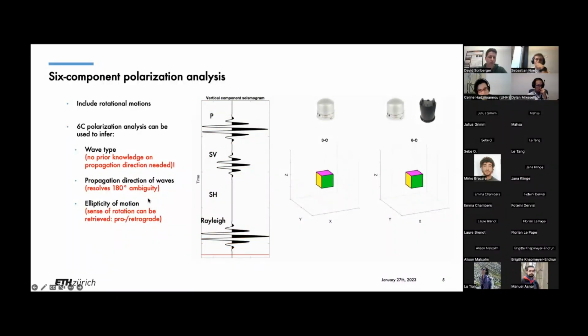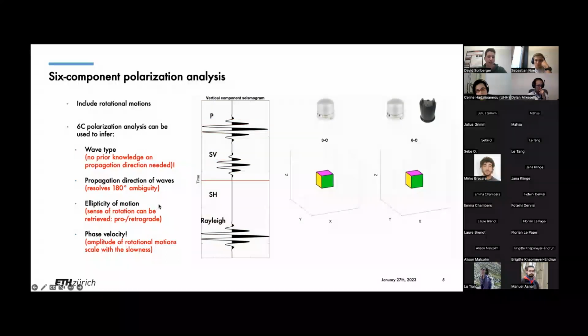We can also resolve the sense of rotation of the ellipticity of the motion. So we can see, for example, for Rayleigh waves, if the motion is prograde or retrograde. And this is probably something that you have heard as you're all involved in SPIN. The rotational motions scale with the slowness of a wave. So by having a combined measurement of translation and rotation, we can infer the phase velocity of local waves as well.